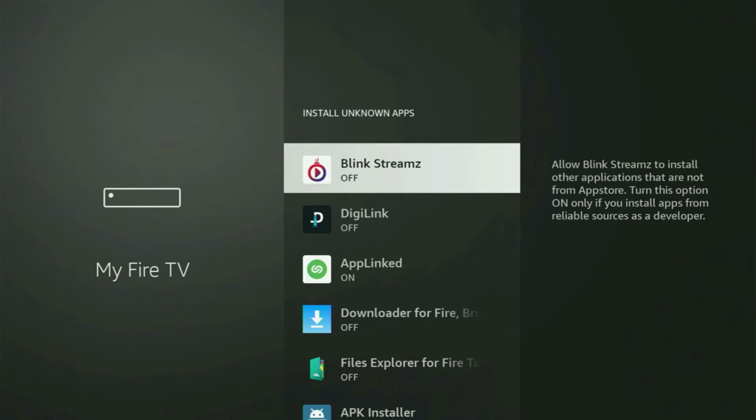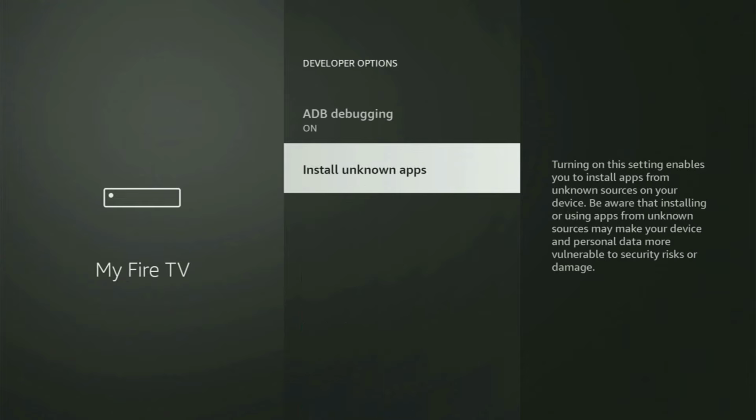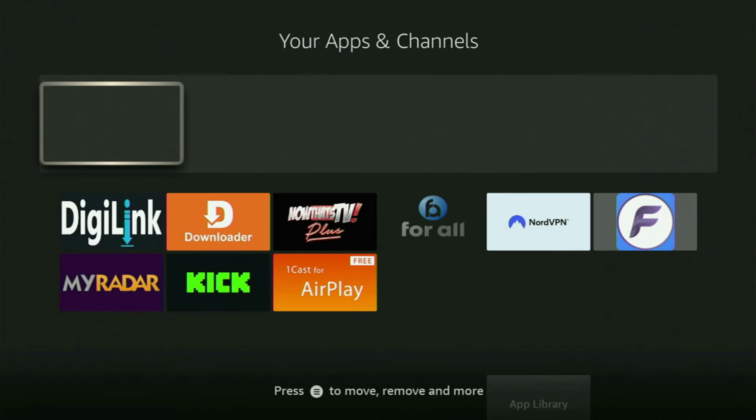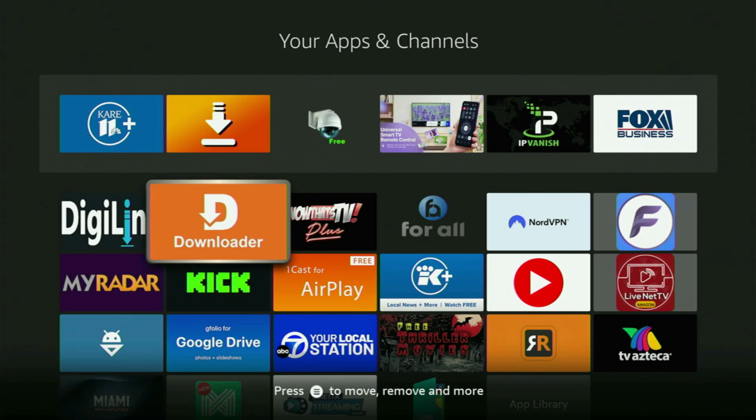So now finally, let's go back to the list of apps on your Fire Stick. Let's open it, here we go. And now there is the Downloader, which is set up and ready to use on the Fire Stick.